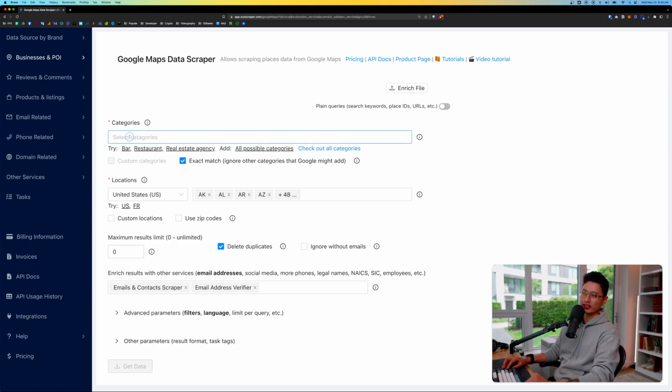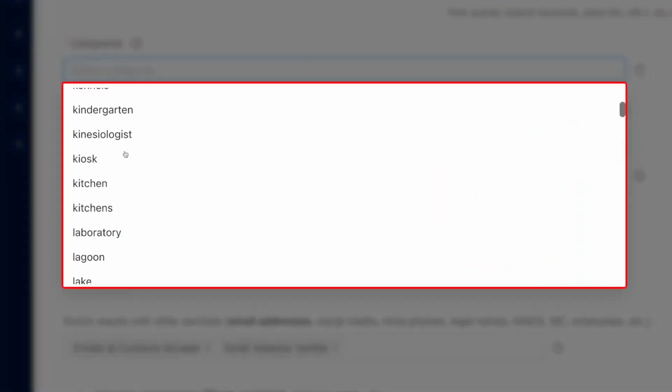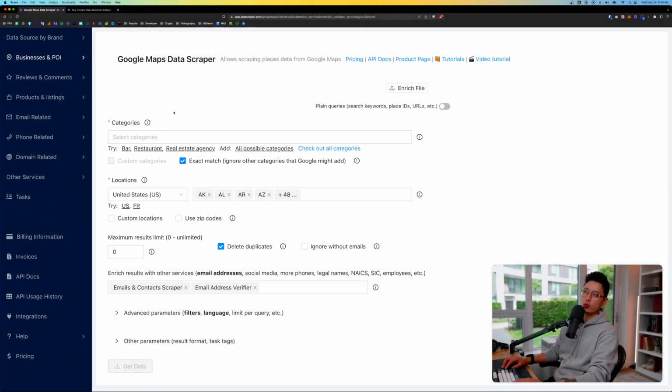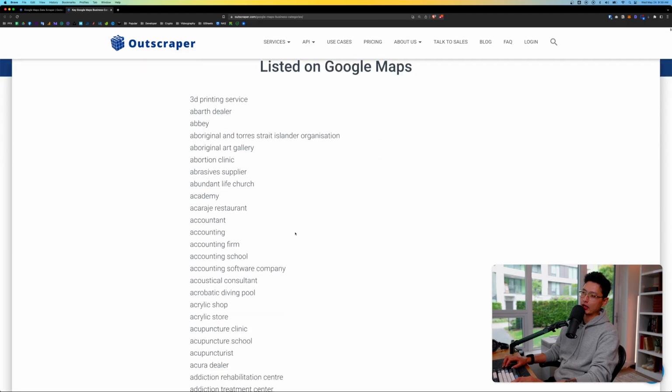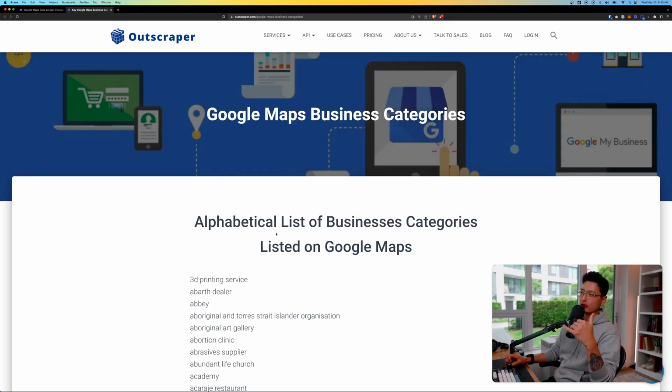Or you can also click on the categories and it will load all the categories that are available for you to scrape. If you want to check out all the categories available, you can also click on check out all categories. This way, Outscraper lays out an entire alphabetical list of all the available business categories and industries.